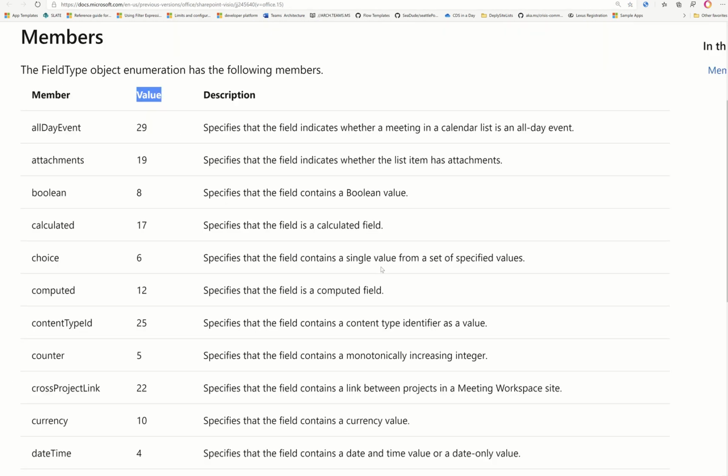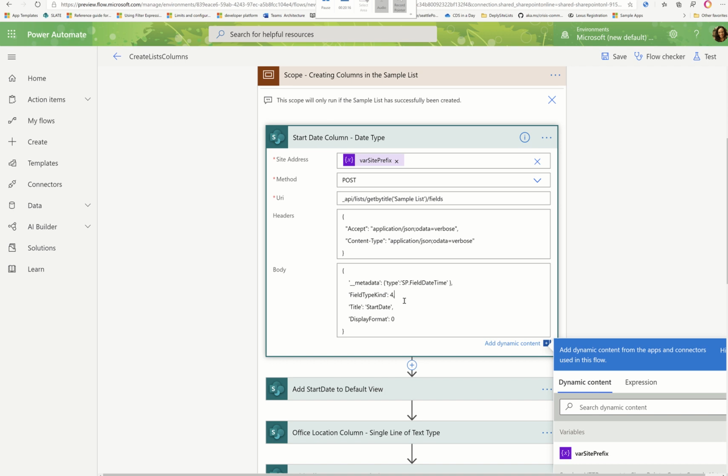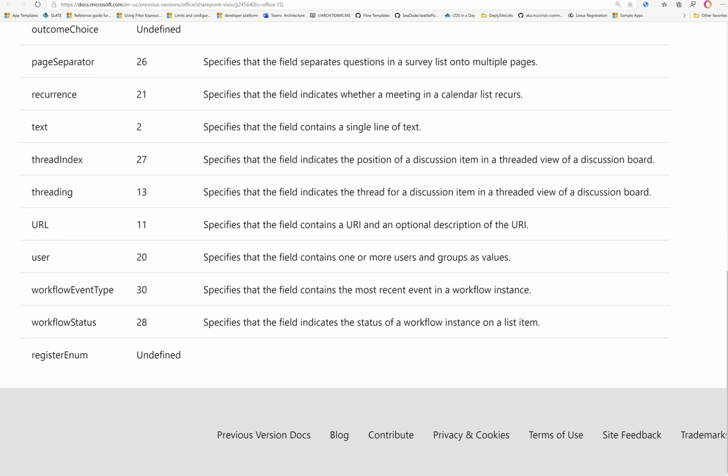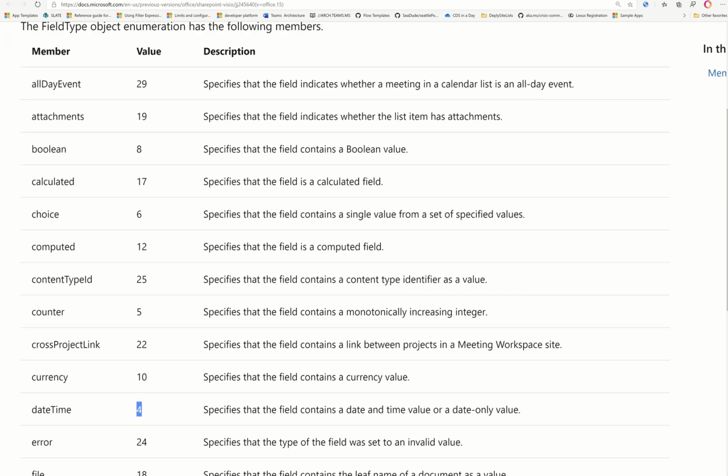Let's go back to here. The kind, which is date type. So 4 is the kind, okay? And you'll see in the body it says 4. And then the title of this field is start date, and the display format is 0. Where did we get display format from? Let's look at this page, and we're going to scroll all the way down. Let's see, maybe we go up.